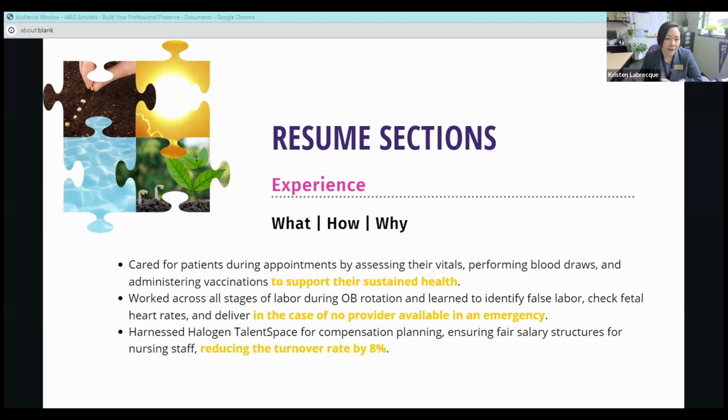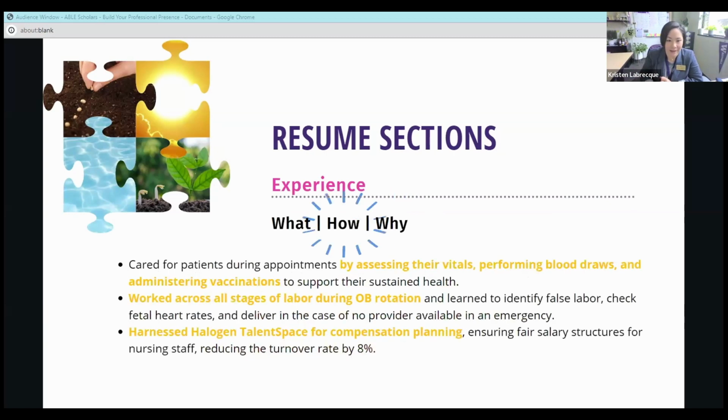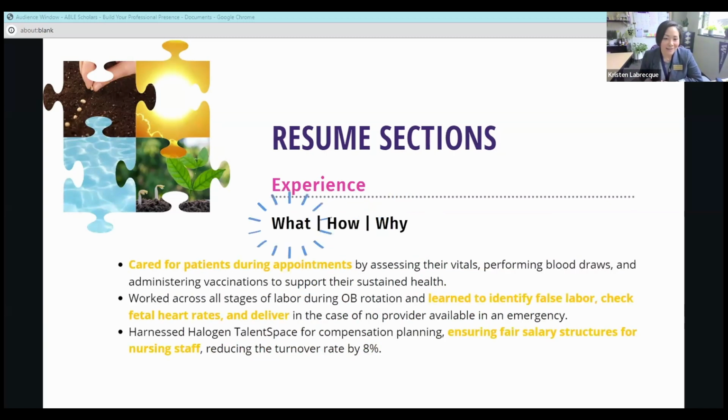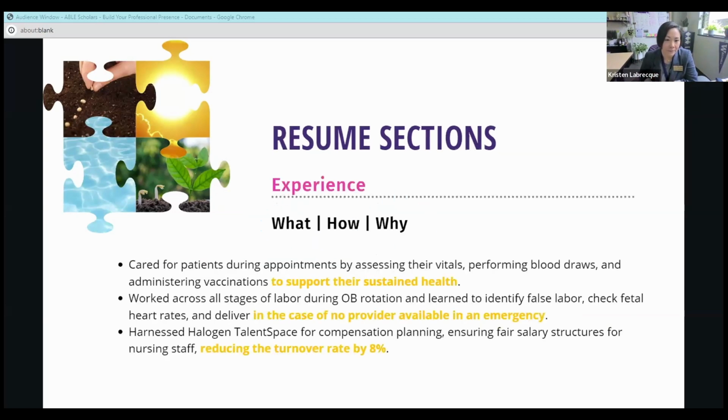So when we look at some of the other bullets, worked across stages of labor during OB rotation. What is that? That's actually not the what. Sometimes we reverse the order for impact. Maybe you're applying to a specific position as an OB nurse. You want to say that first, that you know how to work across all stages of labor during OB rotation, even though the what is that you learn to identify false labor, check fetal heart rate, and deliver. Now, why would you do that? Well, in case the provider is not available in an emergency.